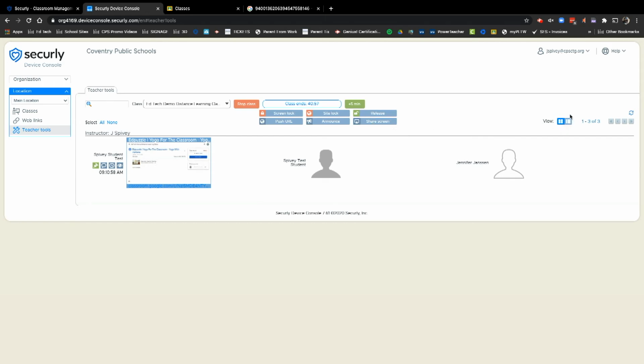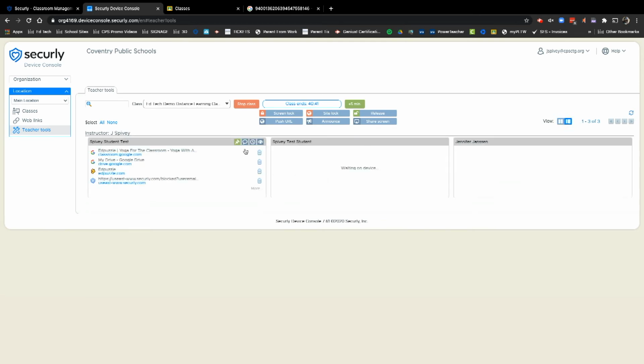On the right-hand side, as I mentioned, we've got View, we've got the Screen View, and we've got the Tab View. The Screen View just gives you this little preview of what's happening on the student screen along with some tools. If I click the Tab View, you're going to see that I still have those tools, but now I see 4 tabs that are open on the student's device.